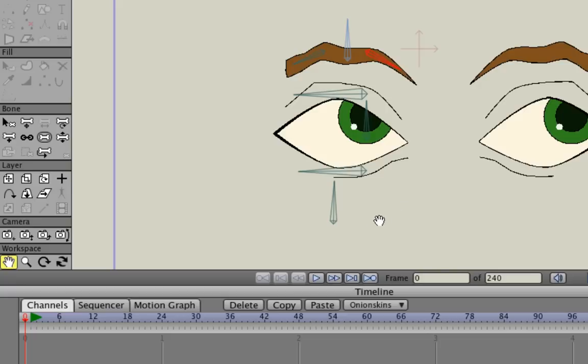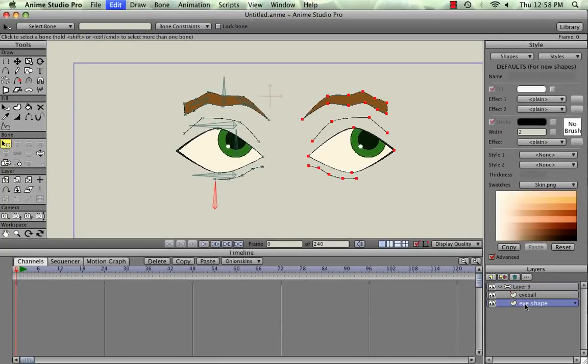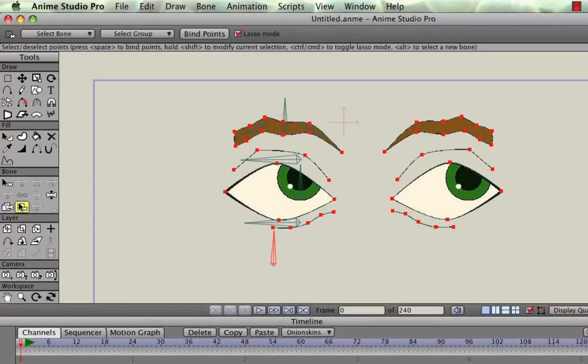Now with these, hit the select bone tool. With this master parent bone down here, we're going to go to the eye shape. Hit Command A. You should have this bottom parent bone lit up with all of the points in your eye shape lit up. The eyeballs in here should not be lit up yet. So down here in the bone palette, you'll see bind points. Click that once, and then up top you'll see bind points again, and click that. Now we've bound all the points of these eyes to this one bone.